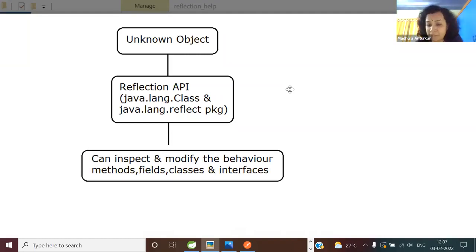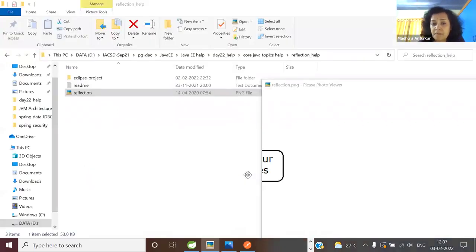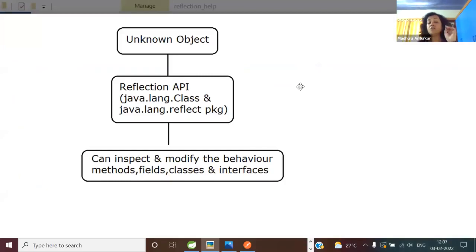Answer is reflection. Likewise, when Hibernate searches under that com app pojos base package, how does it know which classes are entities? How does Hibernate figure it out? Again, using reflection. And the same reflection is used by your IDEs and the Spring containers and whatnot.